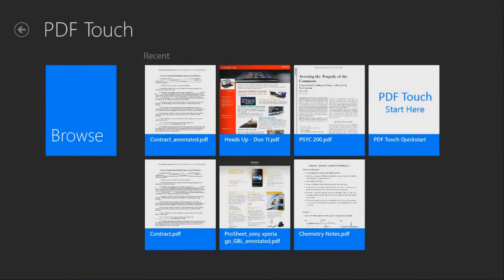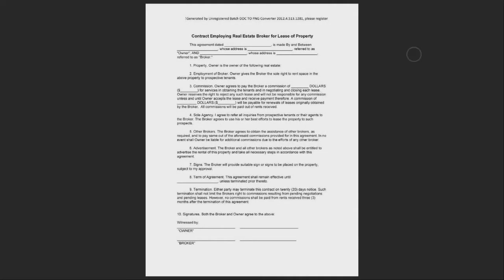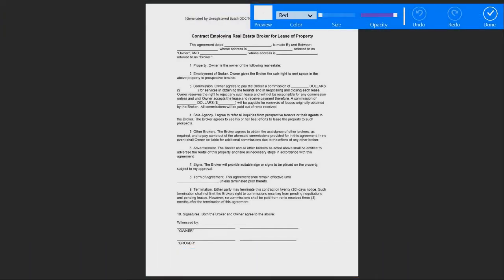Another feature I find quite useful is using it as an annotator on PDFs. So I've got this document here that I'm going to open up using PDF Touch, which is an app free from Windows Market. And what I can do is open up something like a contract and actually draw over top of it. So this might be really good if you're somebody who needs documents signed on the go.